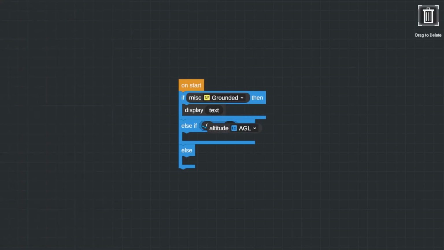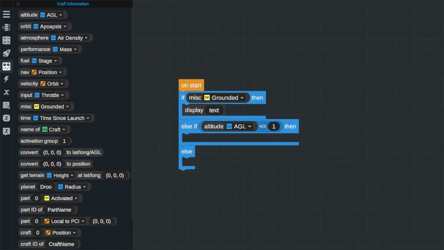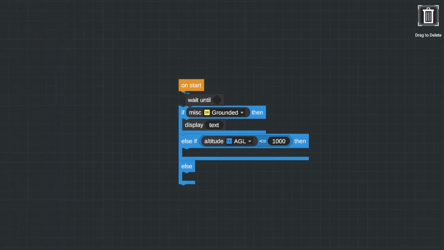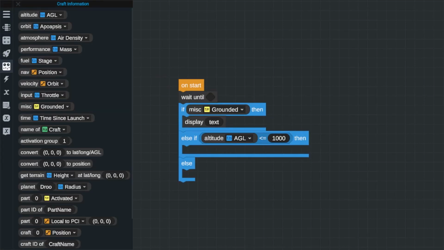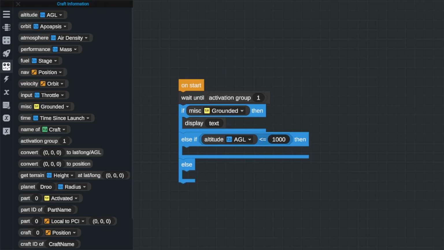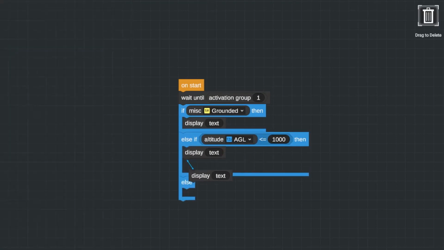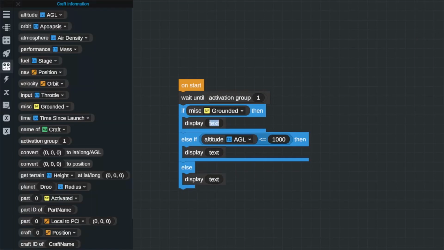Here's an example of an if-else statement in use. Let's use a wait block with the condition being that activation group 1 is true. Then we'll include the if loop with the condition craft is grounded, then display the text we're on the ground. Then we'll add an else if loop if craft altitude is less than 1,000 meters, and then we'll display the text within that loop we are close to the ground. Then add an else loop with the display text we are high up.